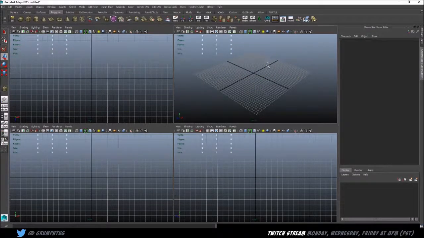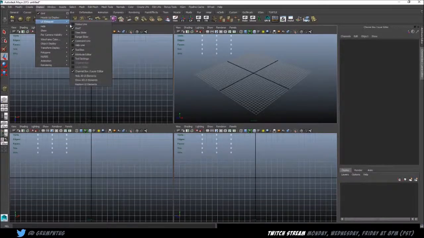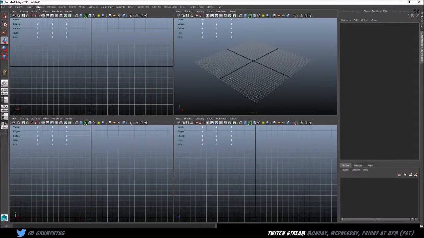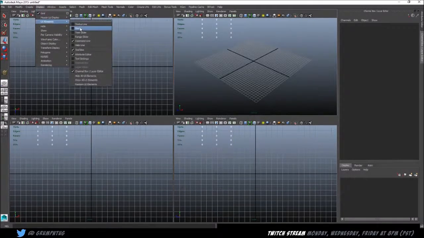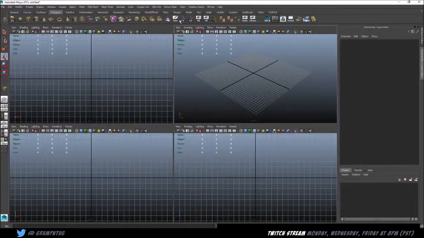Let's see here. So if you don't have that, if you open it up and you go, Grump, you're lying to me, I don't have a shelf. Well, you're wrong. All you got to do is go to Display, UI Elements, and under there you're going to see a check box that says Shelf. And just check that and it'll show up. So if I uncheck that, this may be what you're looking at. Just go to Display, UI Elements, Shelf, and turn it on. And then you'll have exactly the same thing.